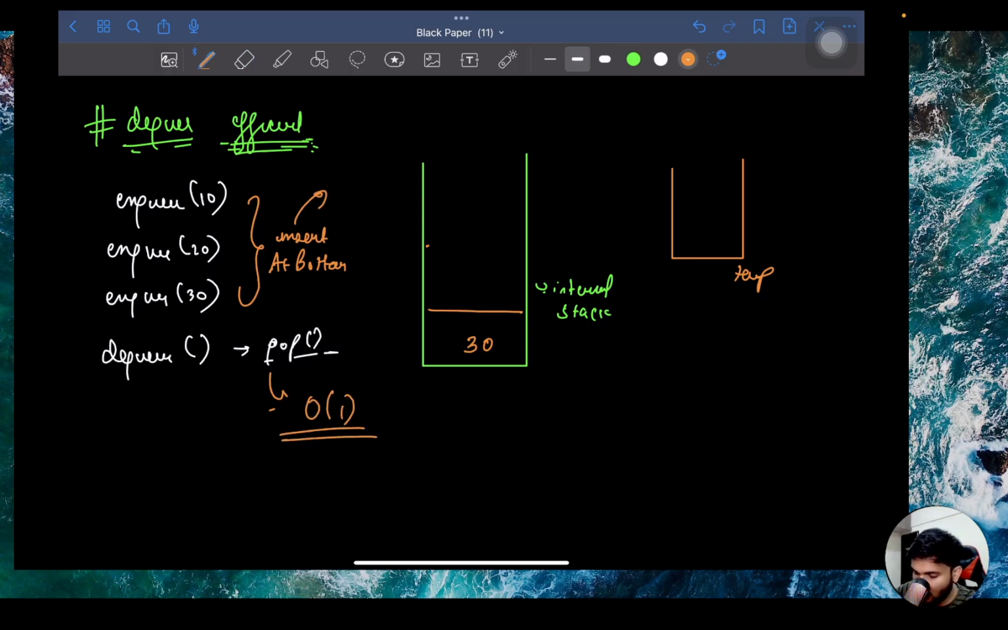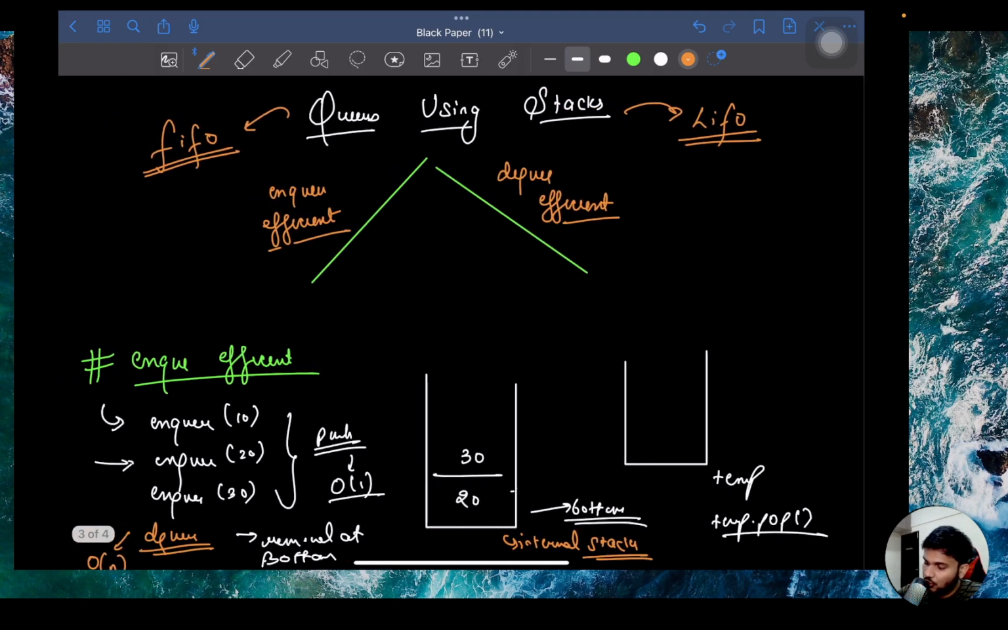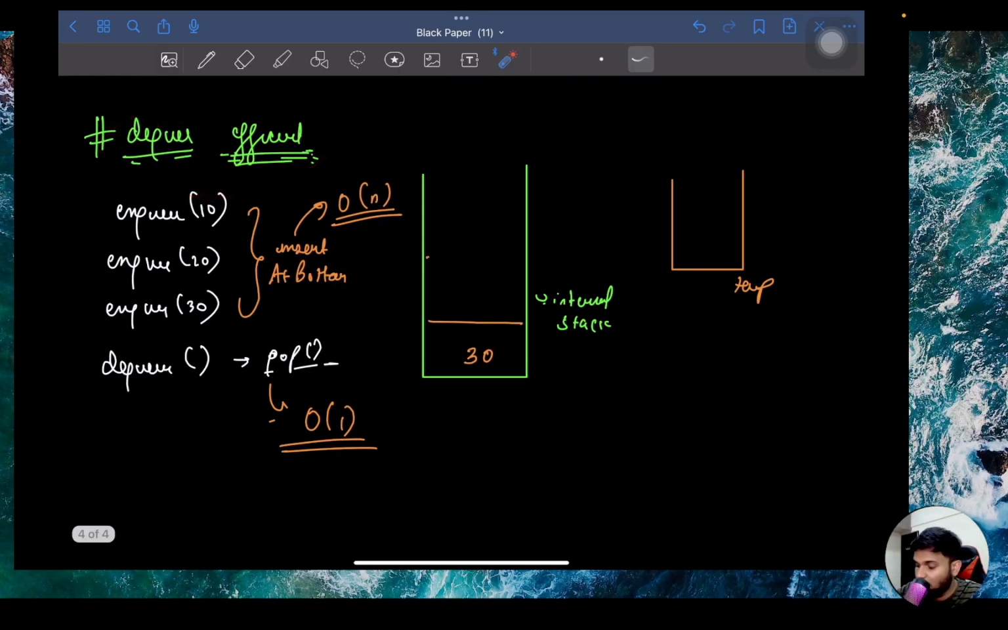And insert at bottom is getting used for NQ, so we are doing NQ in order of n. This is something that we can do in order to make queues using stacks with a DQ efficient version. Now you already know how to do insert at bottom in a stack, and you already know how to do a pop in a stack. That's how you can implement queues using stacks.